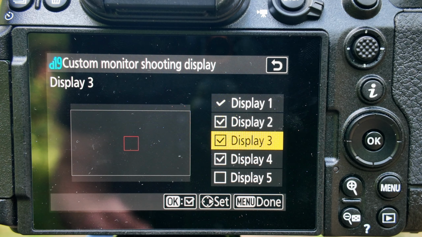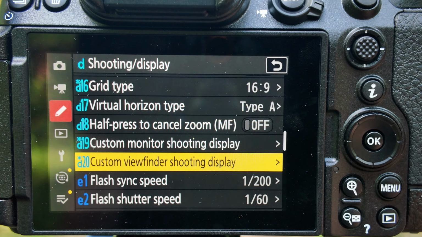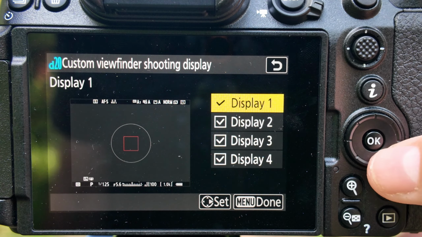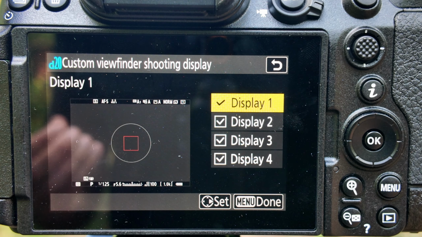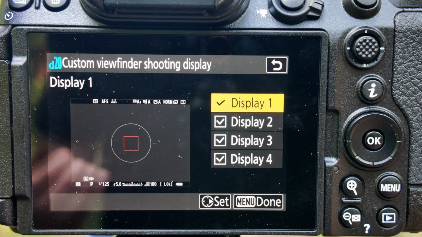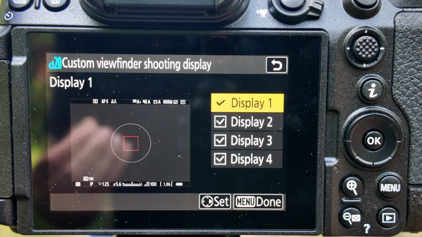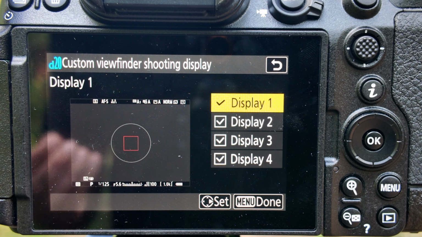If you want to see this in the EVF too, then you have to go down one more menu point. In my Z5 Mark II, it's the D20, and you have to do the same. And if you configure it like this, then you're going to be able to see the framing grid, which is the aspect ratio in this case, on your LCD and in the electronic viewfinder too.